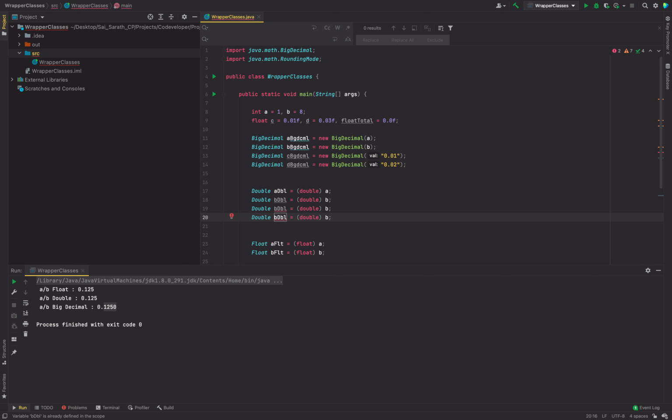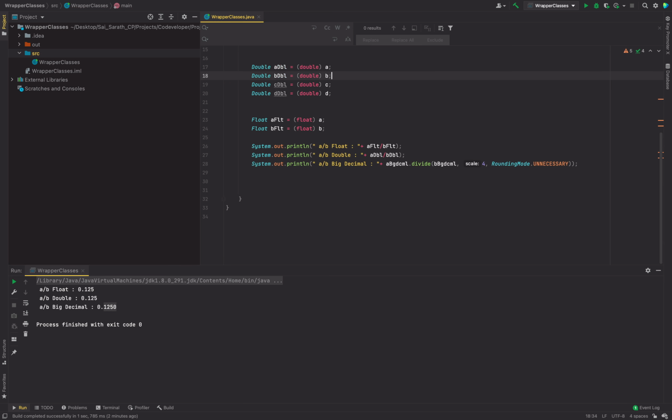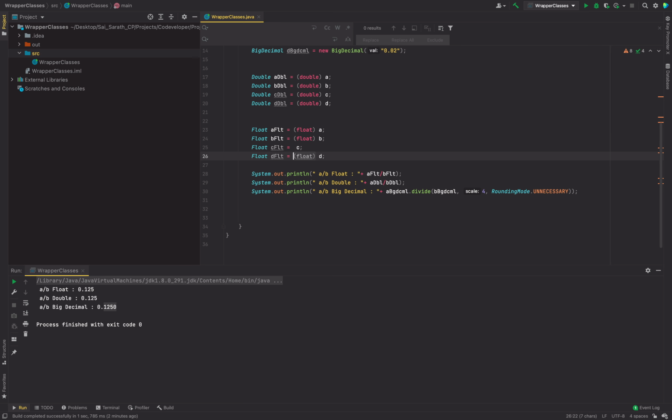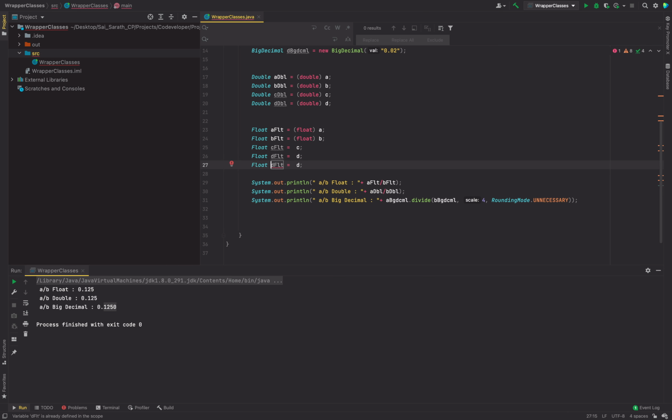Okay, so I have C double and D double, I have C float and D float. But again, float is unnecessary over here because the values themselves are floats, right?